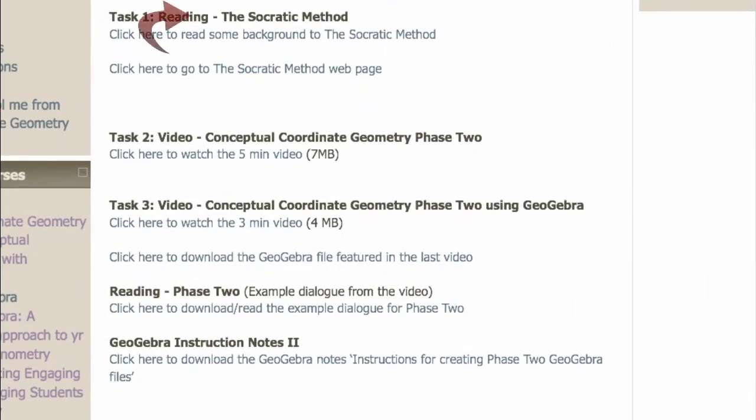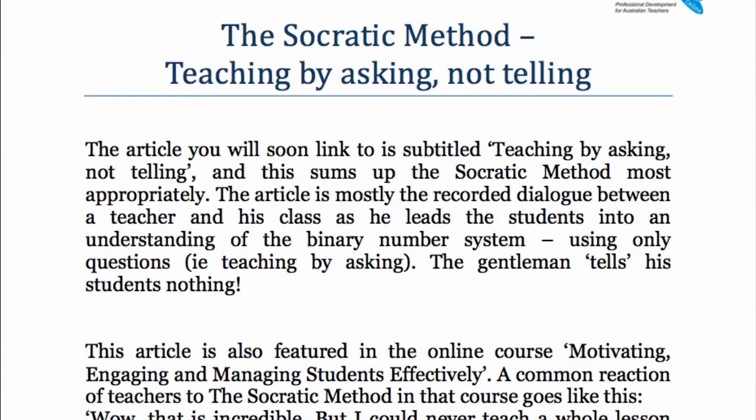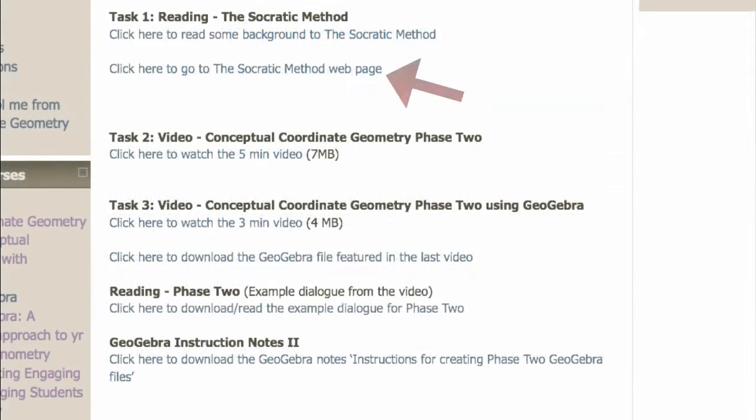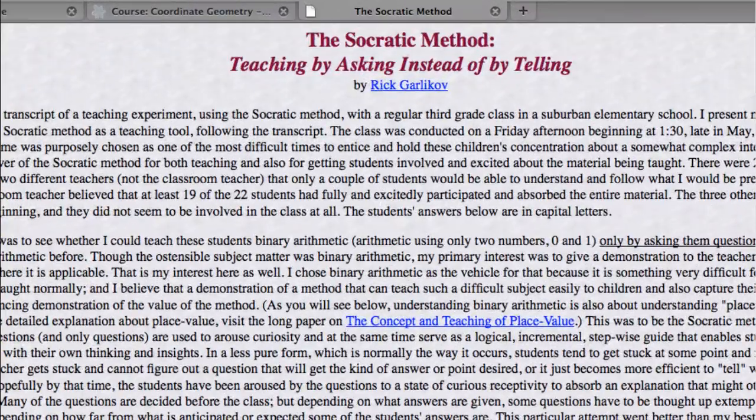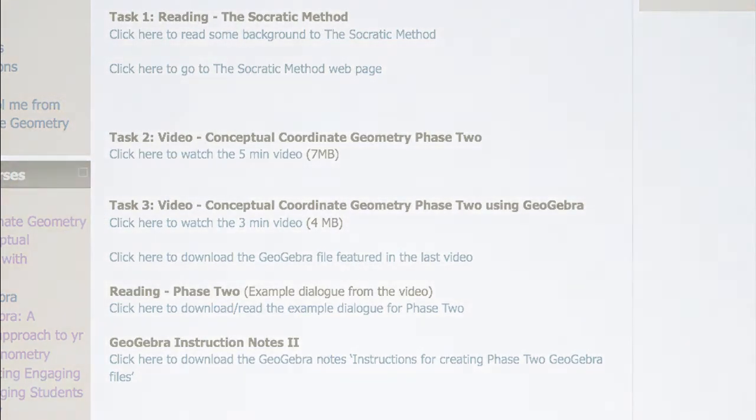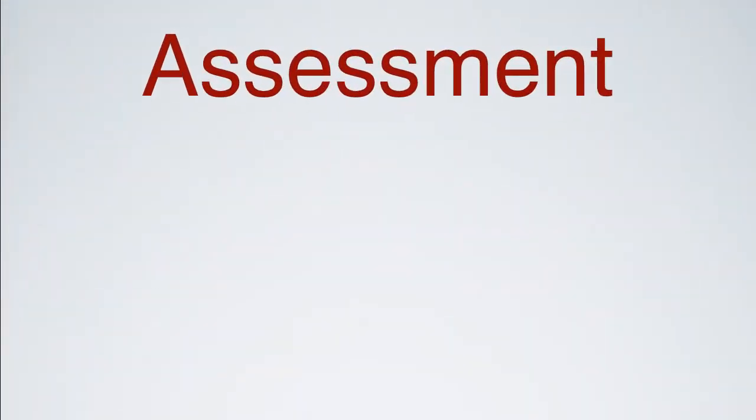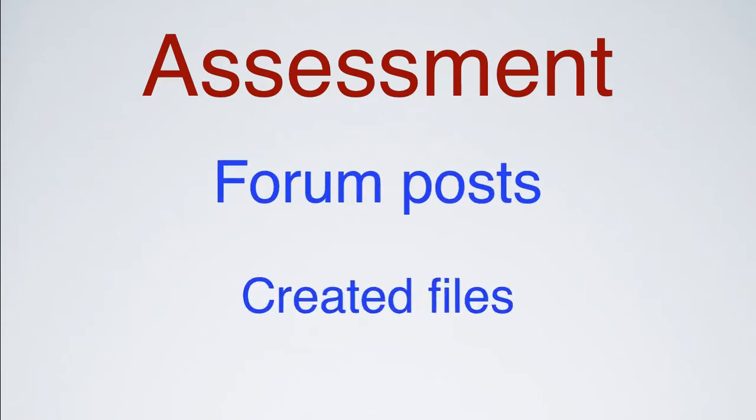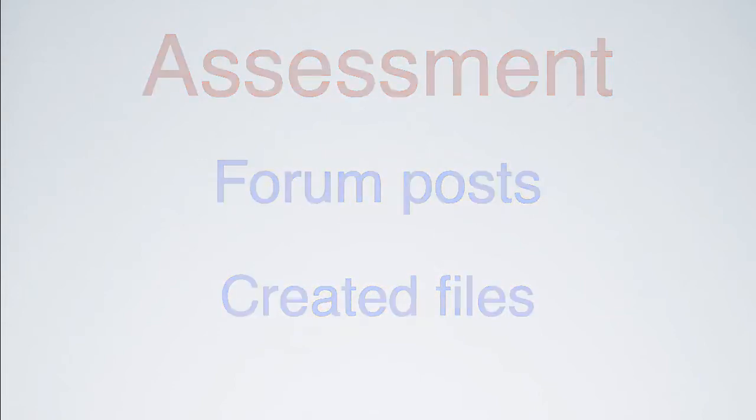Task 1 is all about the Socratic method. By clicking this link, a PDF opens and contains some background to the web article which follows. Clicking here accesses the website. Back to the topic 2 page. Tasks 2 and 3 involve watching videos which explain an important aspect of the student handout. I'll demonstrate some videos shortly. Assessment of courses is based on participation, which is reflected in 2 ways. Firstly, forum posts, and secondly, files or resources which are created by participants.